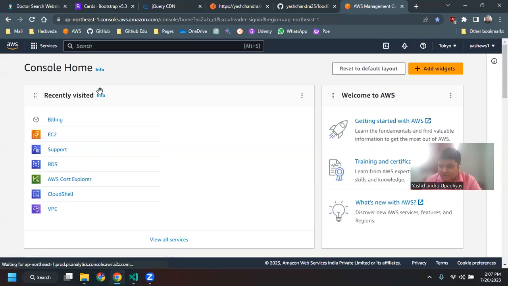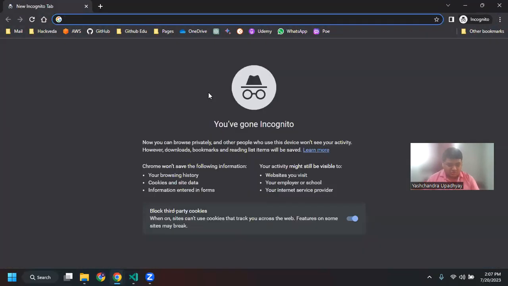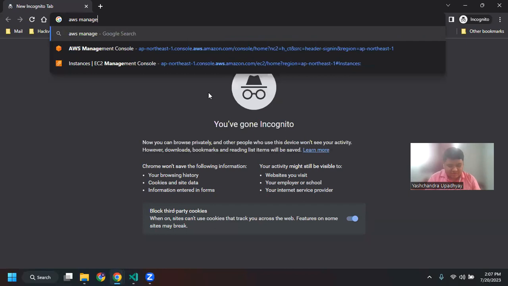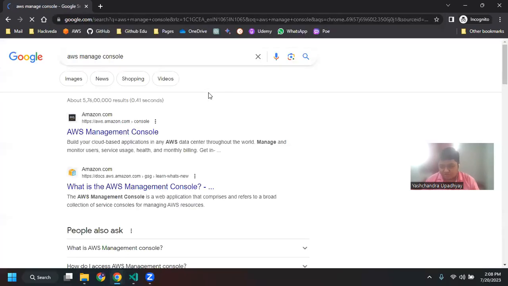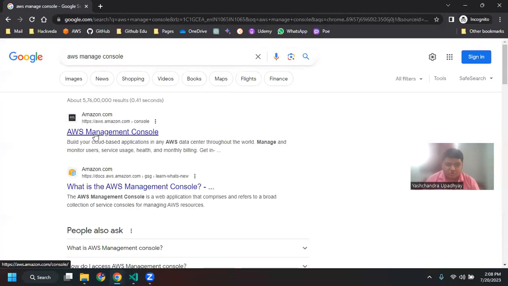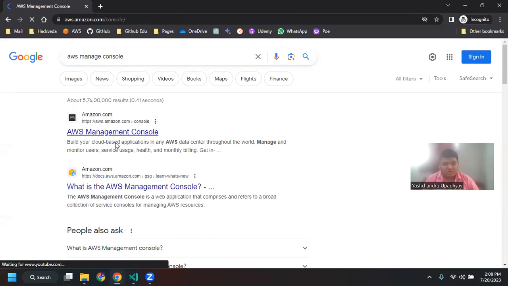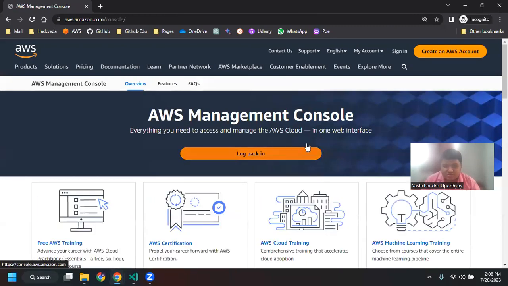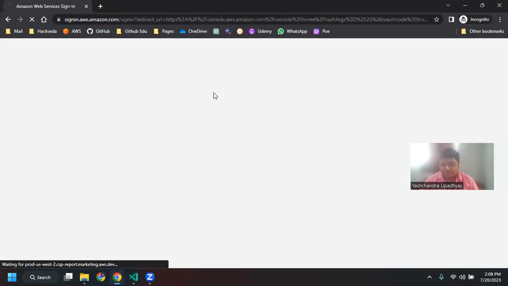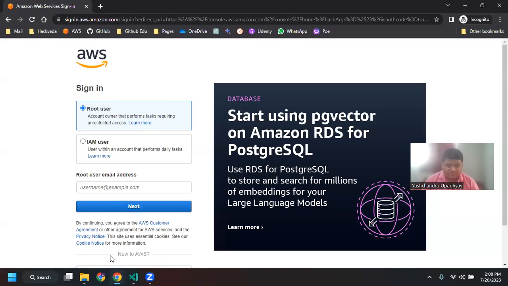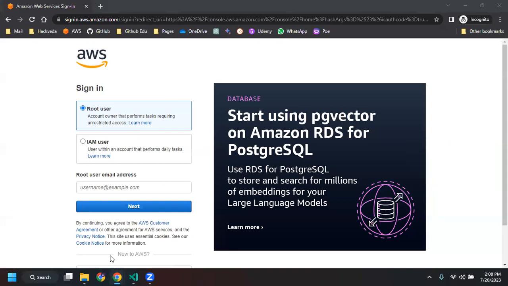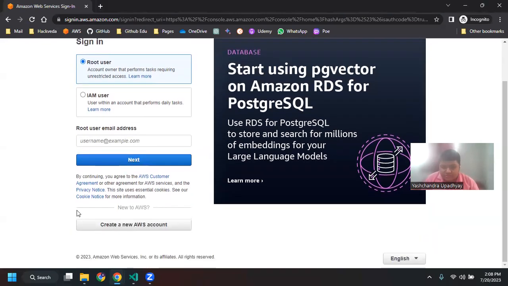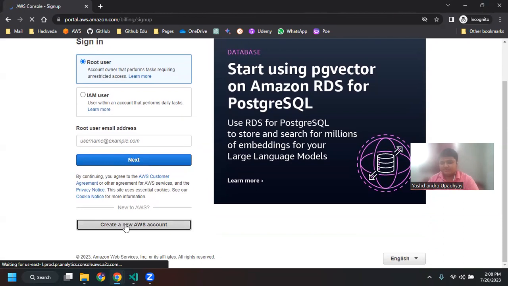Correct. So I have logged into my AWS account, but what you need to do is go to the AWS Management Console, correct? So you guys will be doing this step. Go to the AWS Management Console, and now you need to register an AWS account. Click on create an AWS account or login. Okay, so here you need to click on create a new AWS account.